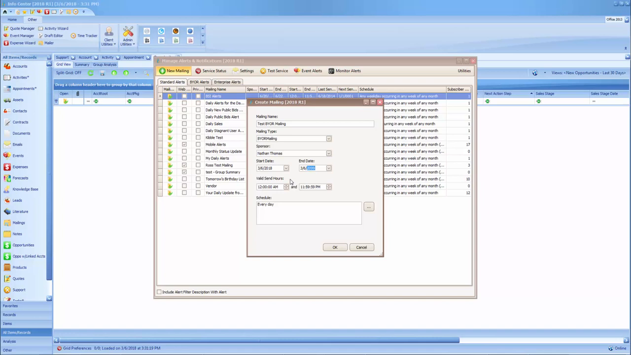In the valid send hours, you can set the time frame that the mailing is allowed to process. The most important thing is that you don't have the mailing set to process prior to your connector finishing. So typically something like 6 o'clock is a safe bet. However, if you want to be sure, you can check your log files to see what time your connector finishes processing.